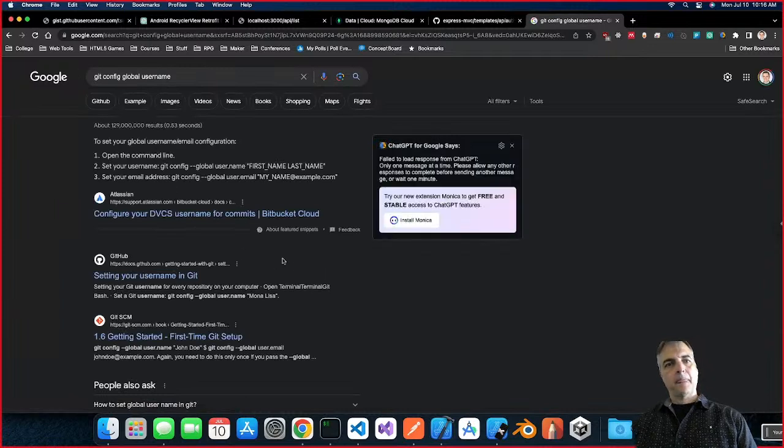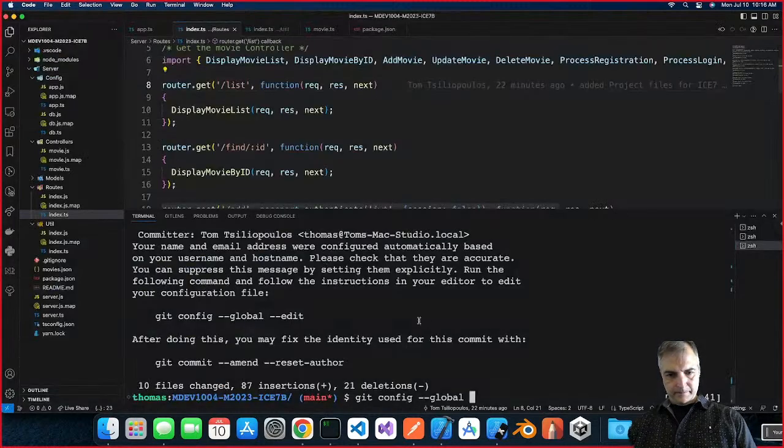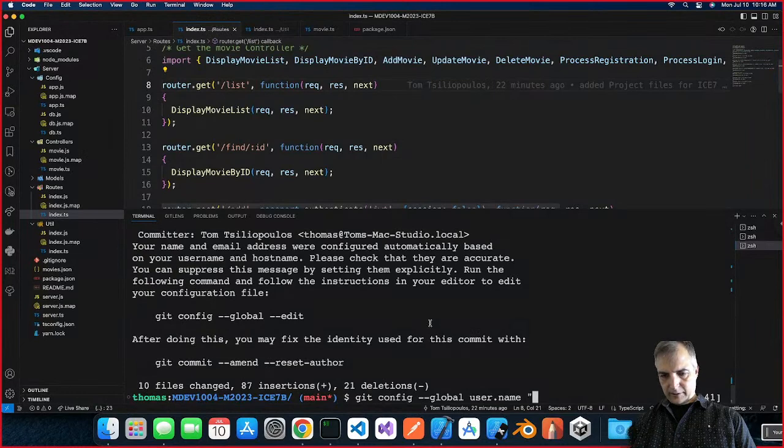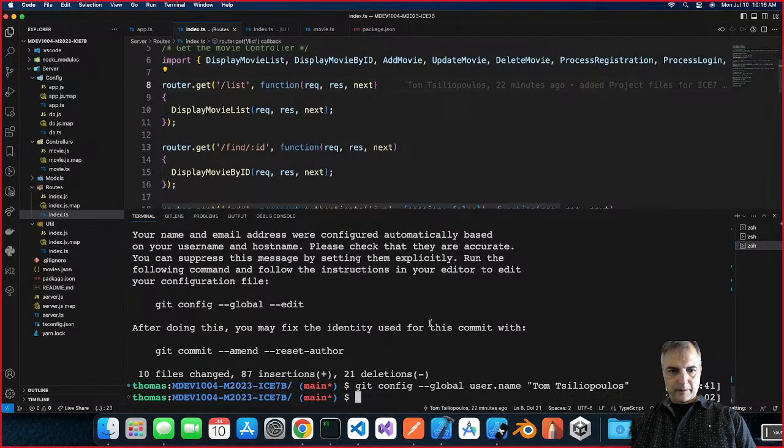There it is. git config --global user.name. user.name. And I believe you have to put it inside of... Okay, and then git config.